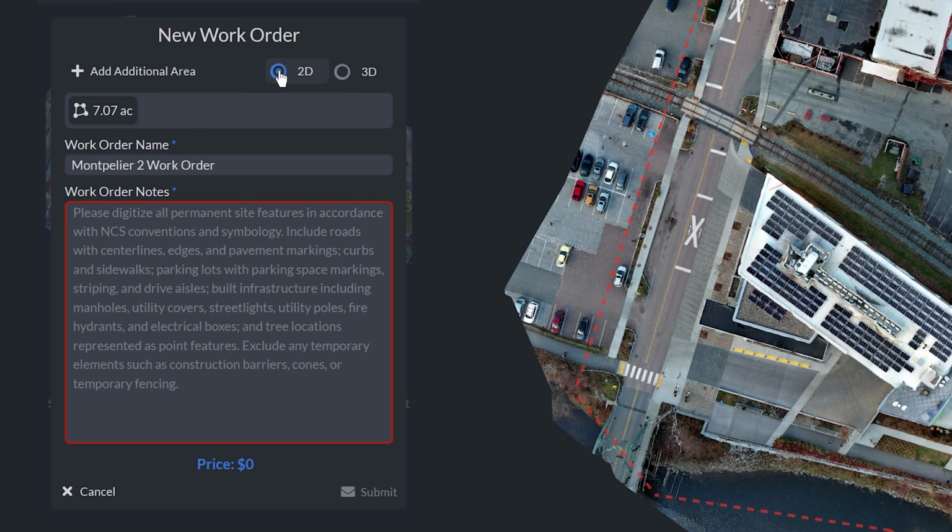You are then able to select whether you would like your work order completed in 2D or 3D. When being completed in 2D, the drafter will use the orthomosaic of your project to complete the line work. If completed in 3D, the dense point cloud will be used. Upon finalizing each polygon, the respective areas and total area requested will be displayed in acres or hectares, depending on which unit of measure your project was started in.